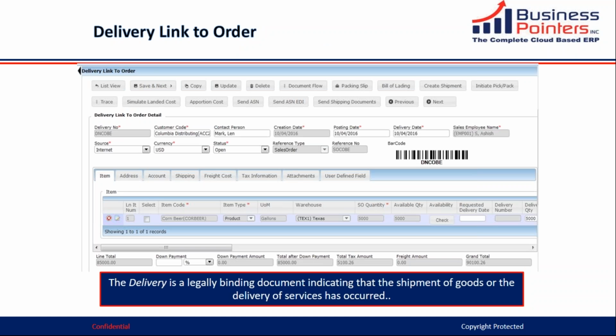Now, all this is also linked with the delivery. You create a delivery, which is a shipping line or the freight forwarder who is going to carry your material to the distributor's warehouse. It all is integrated. You can send ASN, EDIs.